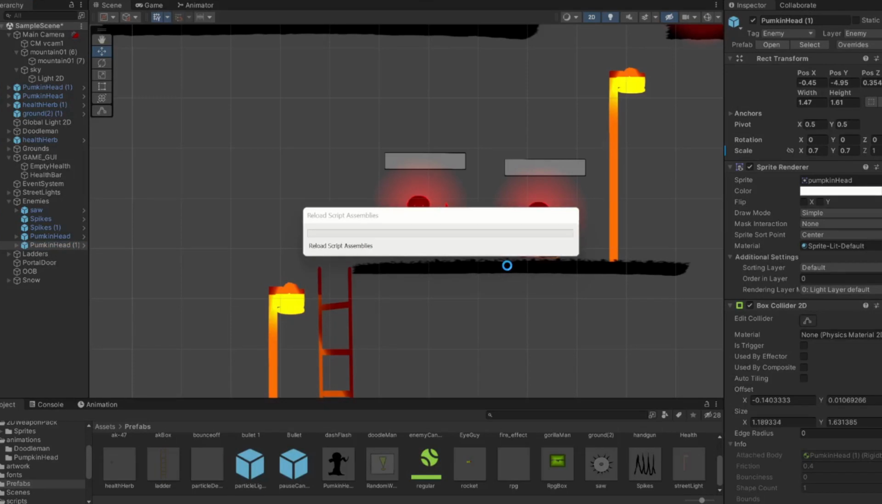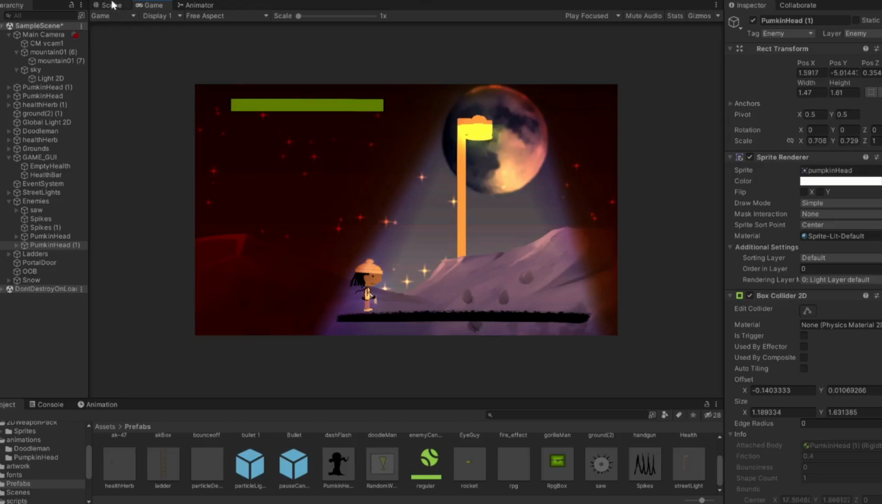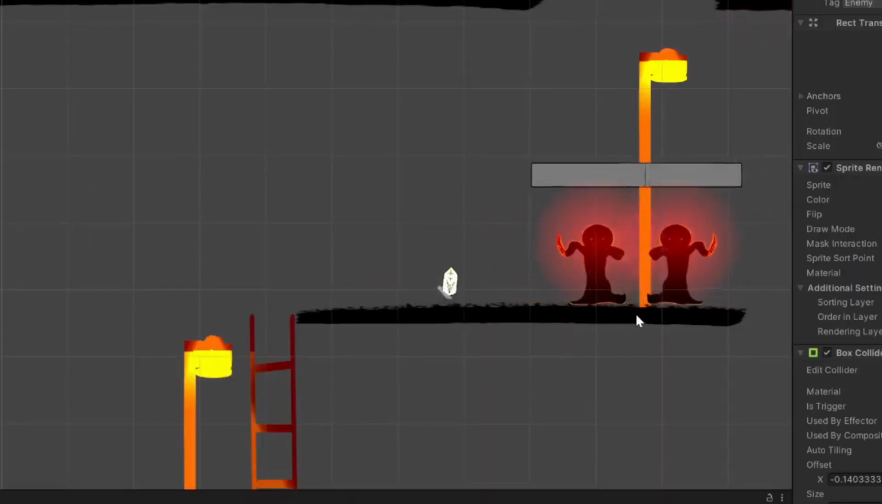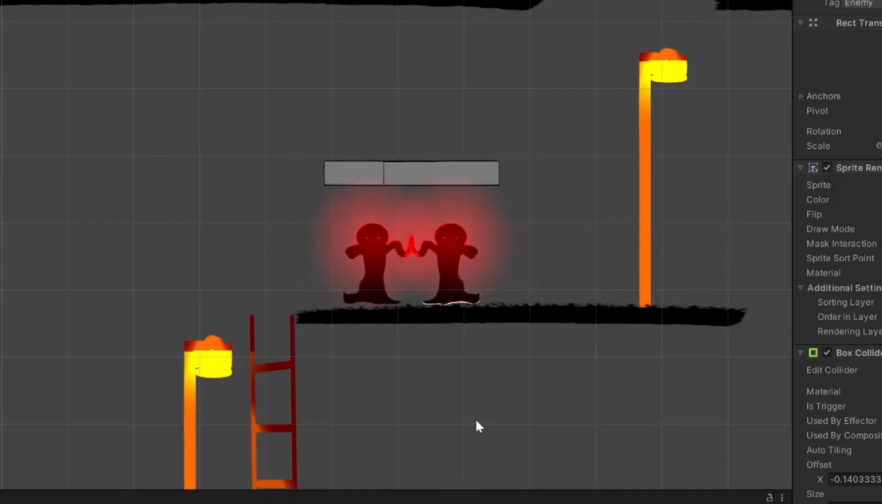And you can pretty much do that with any layers. You just have to make them. And so you'll see when we play again, they pass right by each other nice and smoothly. And that's pretty much it.